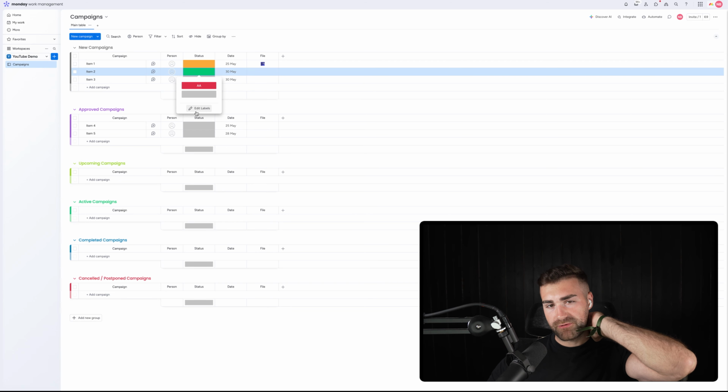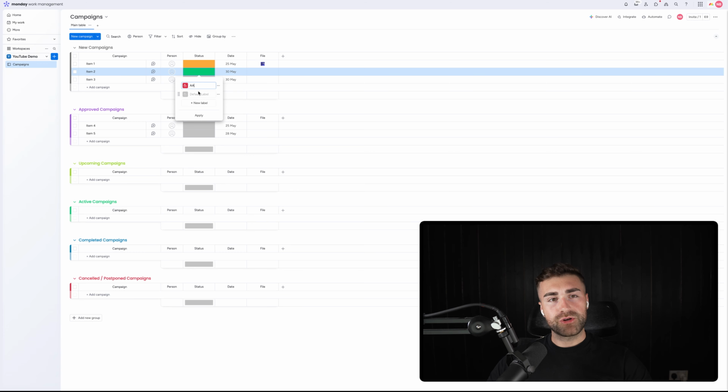And the reason we do this is for reporting purposes later down the line. How much reporting we actually end up doing on the campaigns, yet to be determined, but probably worth having, or it's just best practice within Monday.com anyway. So we're going to click into our status column. We're going to edit the labels, and then the labels just need to match. So we've got new, and we'll add then approved.